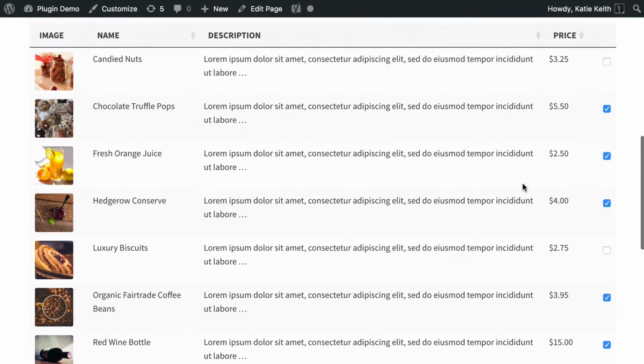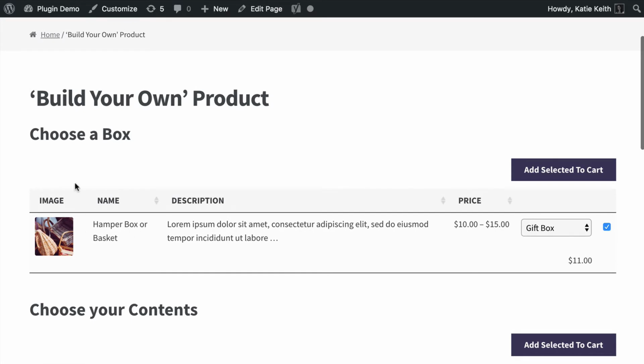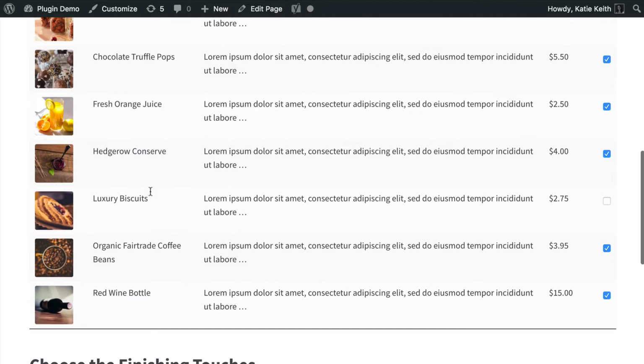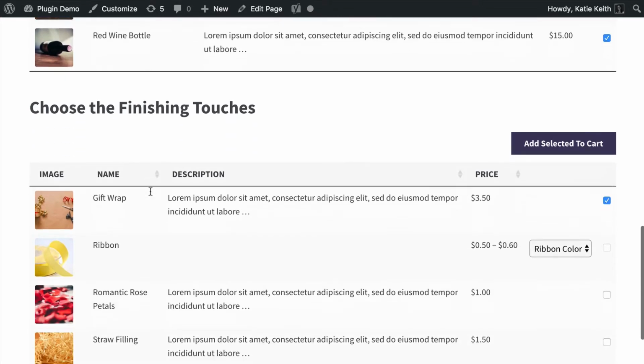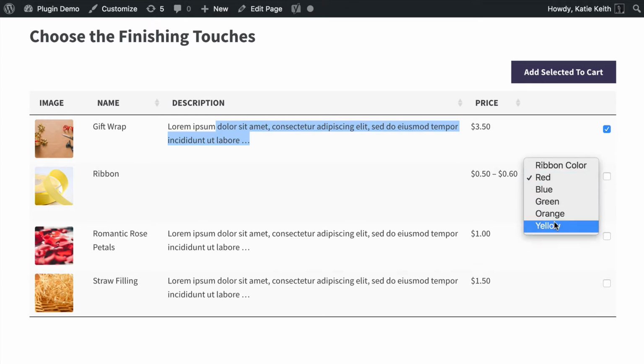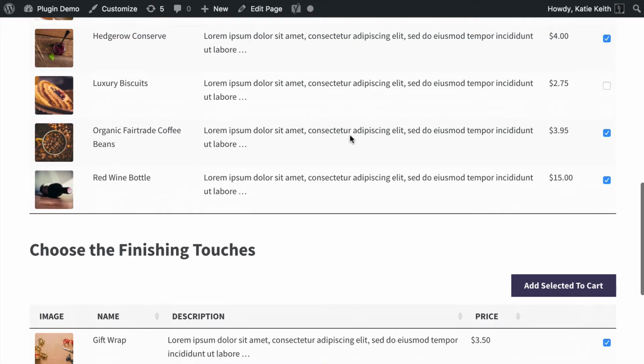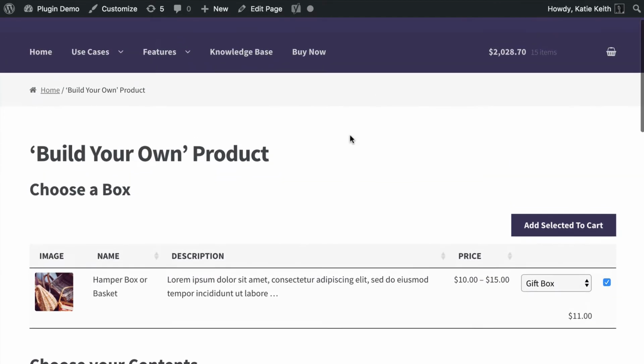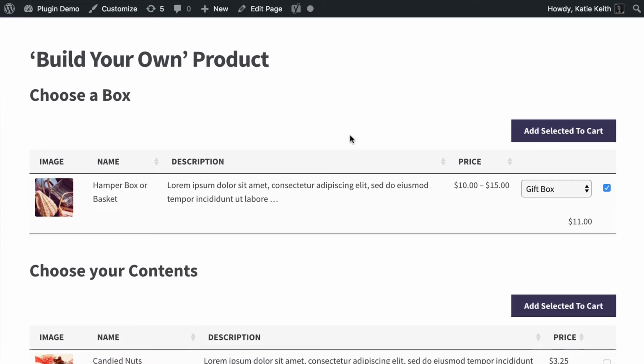So you can see here that I've divided it into categories with, for a build your own hamper concept, the ability to choose a box for the hamper, choose all the different items of food that you want to put within the hamper, and also choose some finishing touches such as gift wrap, ribbon, straw filling, etc. Some of them are just listed as normal products with a price alongside. Others are listed as variable products with choices that customers can choose between. So it's really flexible and easy for your customers to use, and you can use it for any different type of build your own product website.